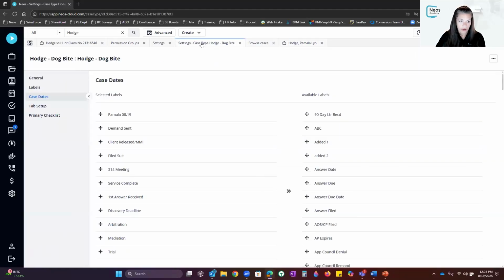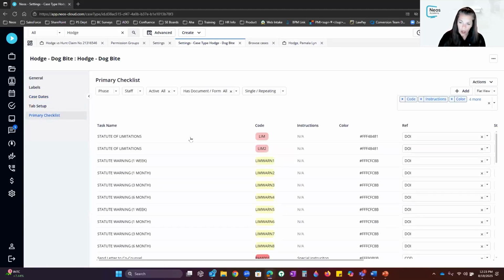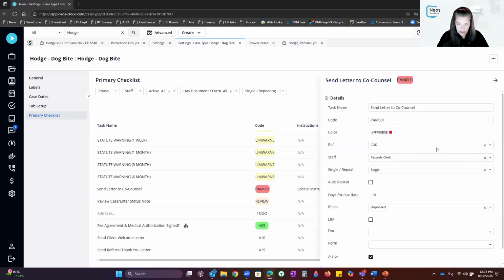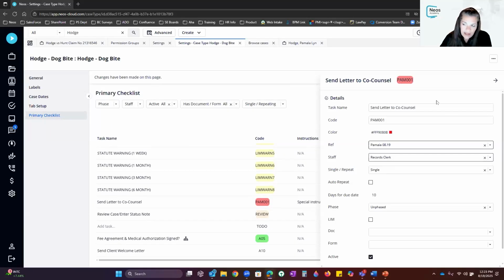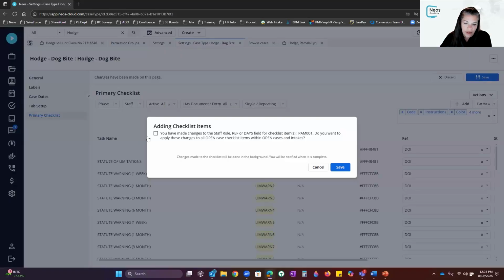Okay, so now I'm going to go back to my checklist. Once I go back to my checklist, all those other options are there. So if I go directly back to this one item and I hit details, if I want to change my reference to Pamela 819, once I make that change and I hit the back button, I get the blue save button. Once I hit the blue save button, it's going to ask me if I want to add this to all open items.